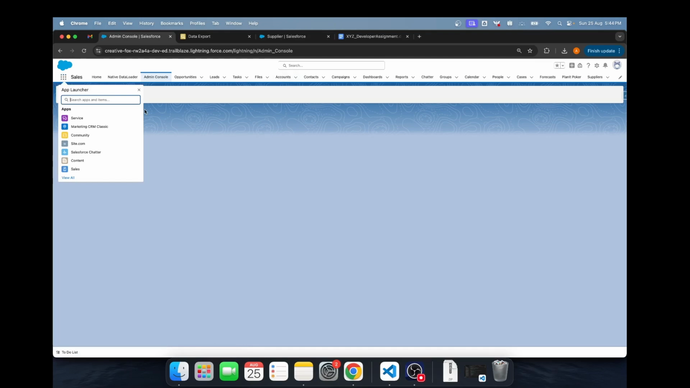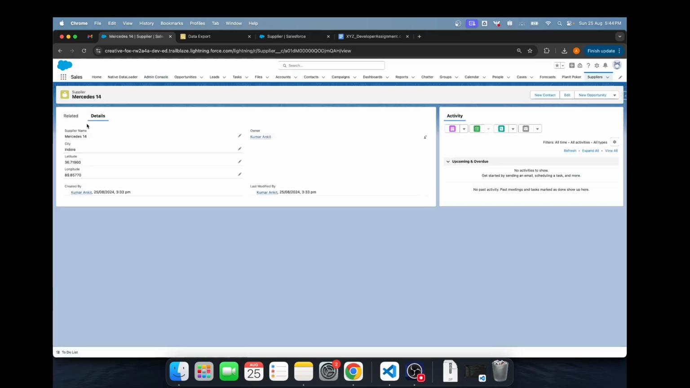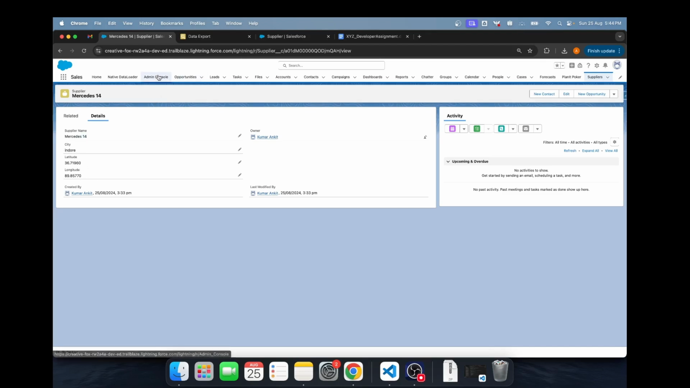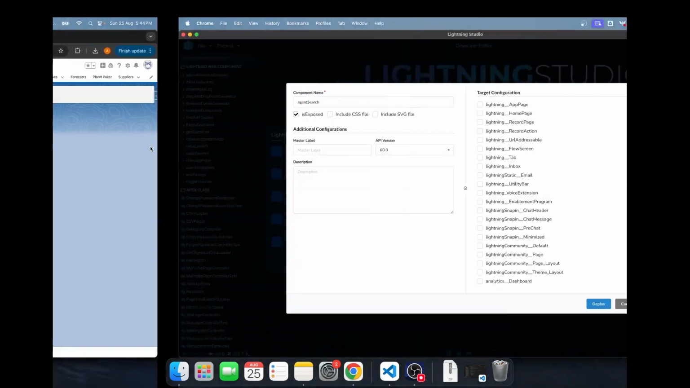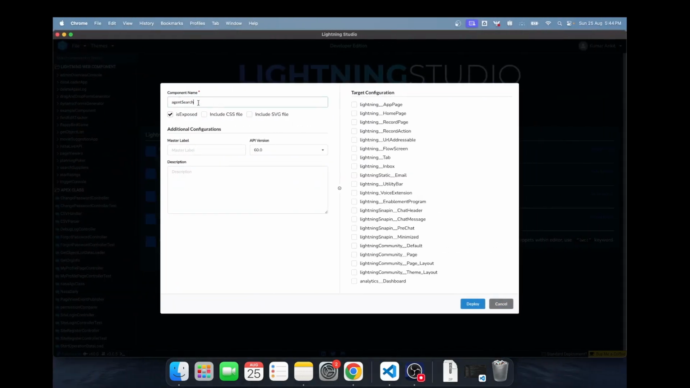Let me show you how the supplier record looks. Here we have the supplier name along with the city, the latitude, and the longitude. So that's it, very basic layout. Now let's create our lightning web component. We'll call this agent search, and let's create that.